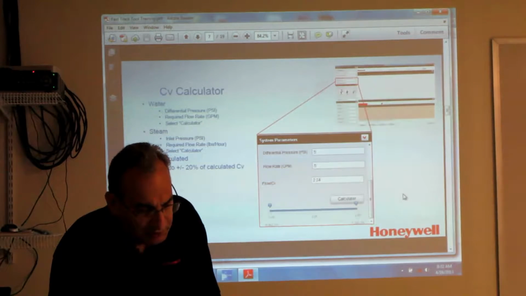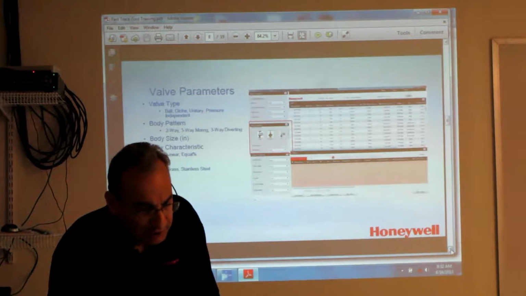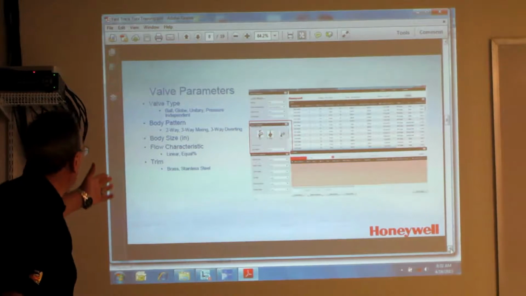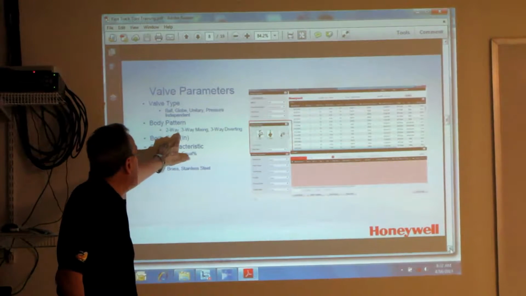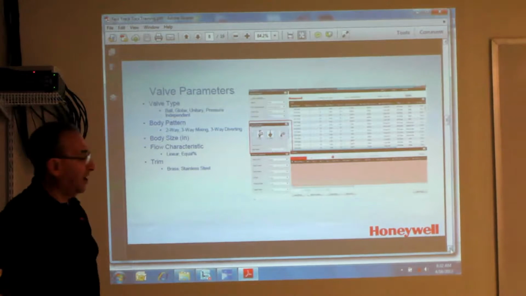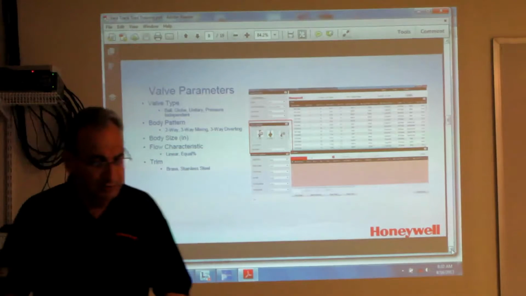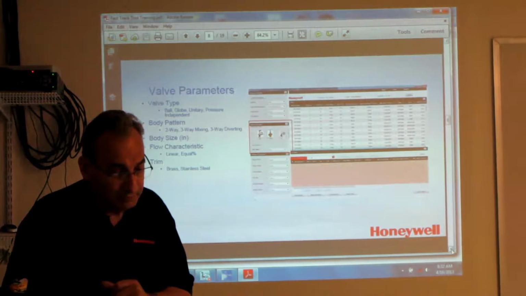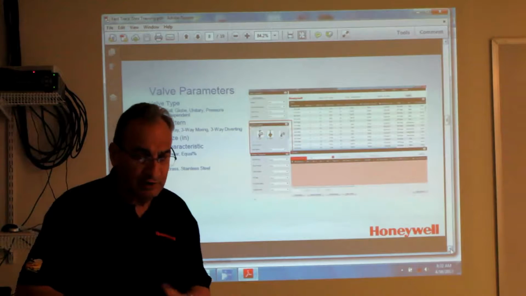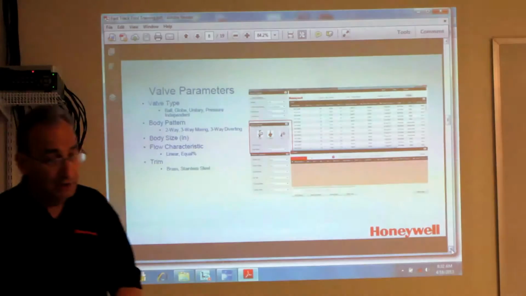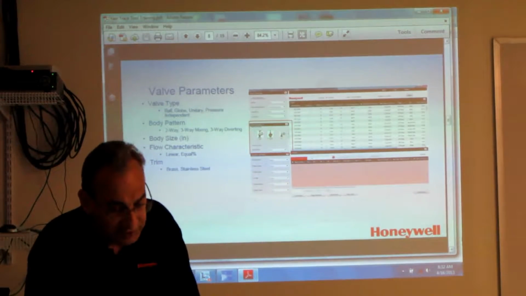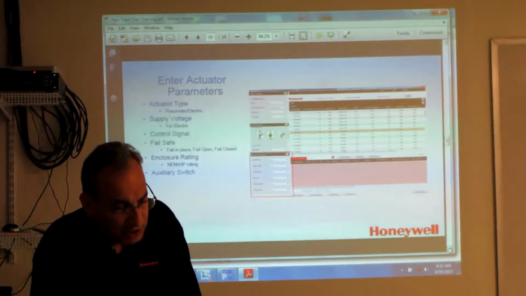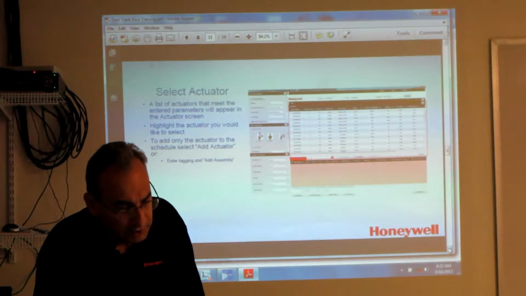You can put filters in there for plus or minus up to 20% of the CV, and we'll get into that as we get going. Body types: ball valve, globe valve, unitary pressure independent valves, and the body patterns. You know, two or three-way valves, diverting or mixing, and the flow characteristics: linear, equal percentage. Ball valves are equal percentage, and the trim, whether it's brass or stainless. So this just goes through how to do it. We're actually going to do it, so it's a little easier.